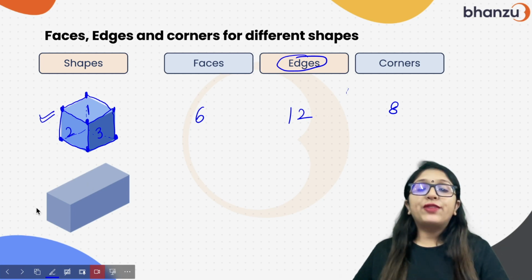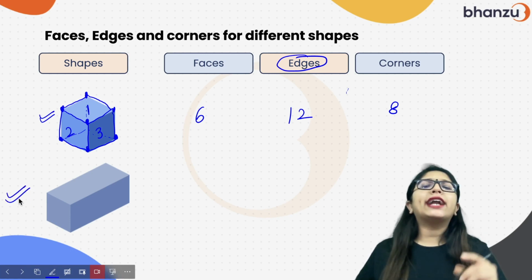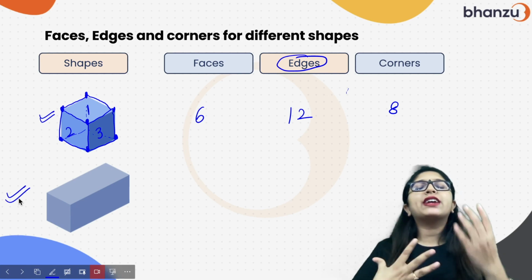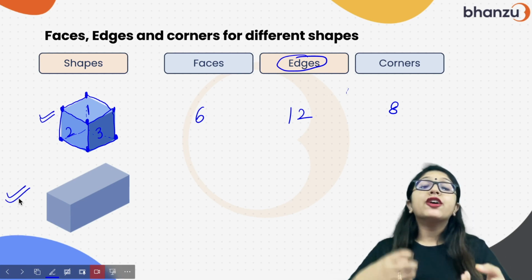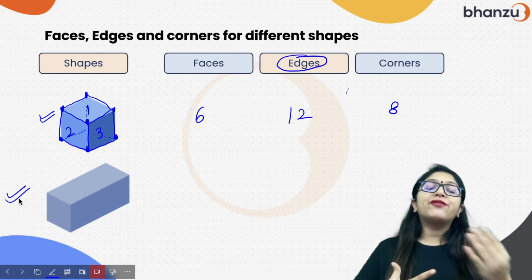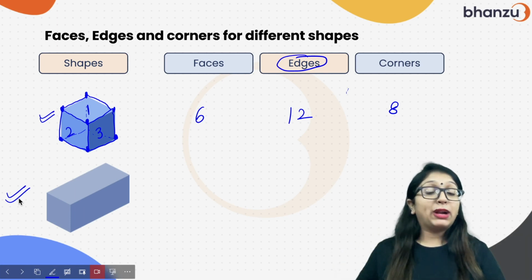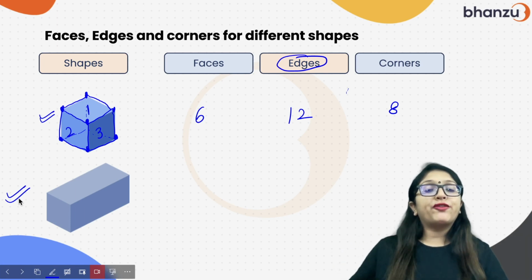And now we will be talking about this cuboid. Now we know that the only difference between the cube and cuboid is that in cube all the faces are exactly the same. Whichever way you see it will look exactly the same. But in cuboid one face is short, another face is long, right? So that is the only difference.